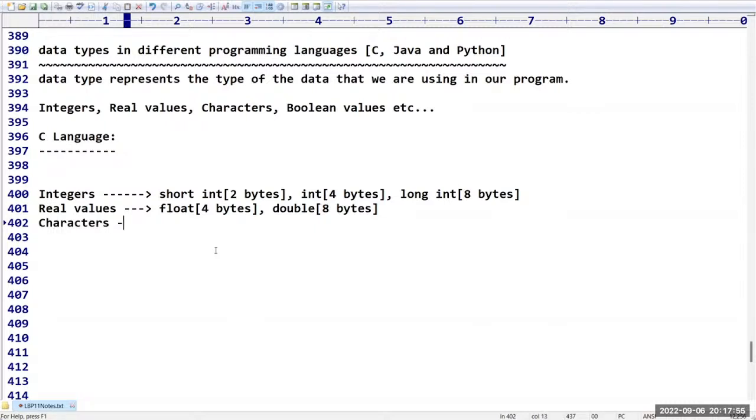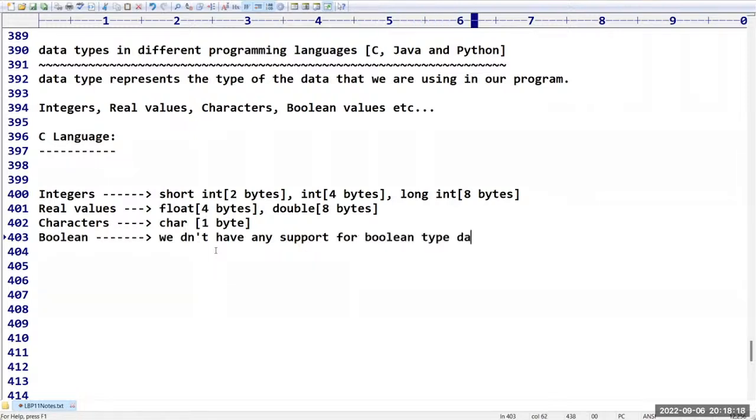Sir, what about the characters? We have only one character type, that is char. The size of this character type is 1 byte. Sir, what about Boolean? Unfortunately, sir, we don't have any support for Boolean type data in C language.